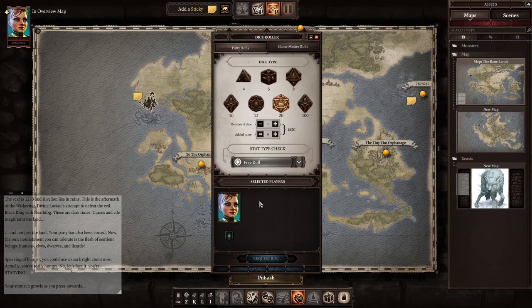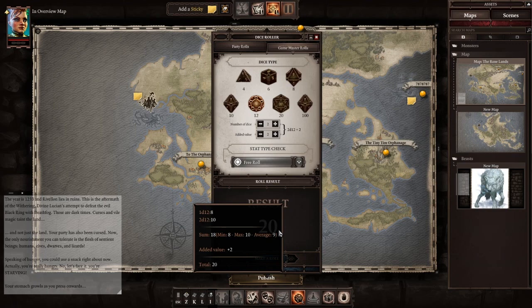The other useful tool you could use if you don't want to roll physically is the Game Master section. Select the dice you want, add the value you want, and add the number of dice you want, and make a roll. This is good. Wow, that is really low for that many dice. Oh no, it's a D12.